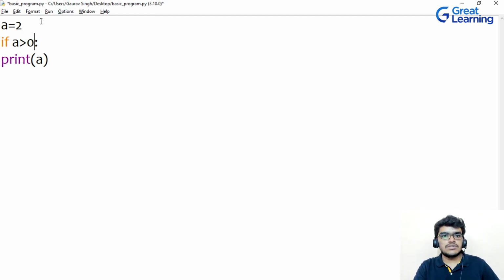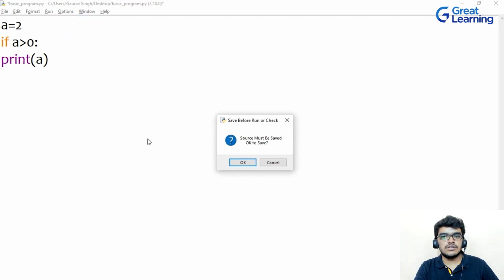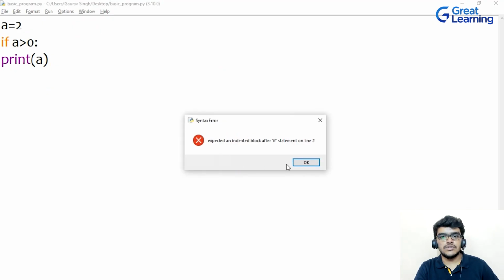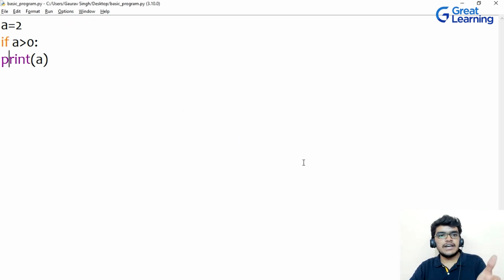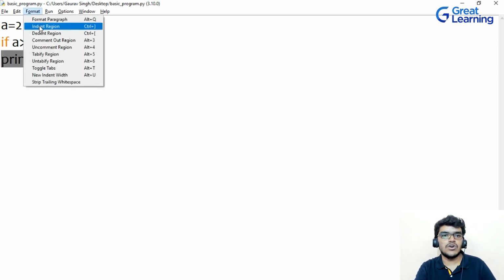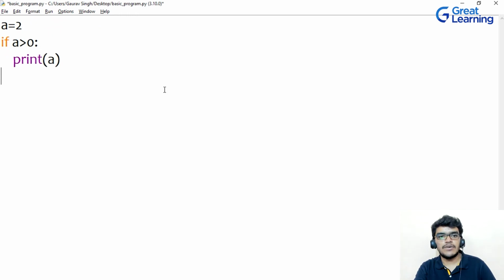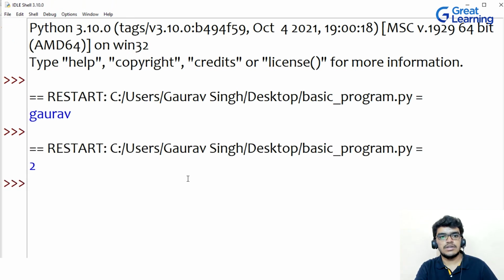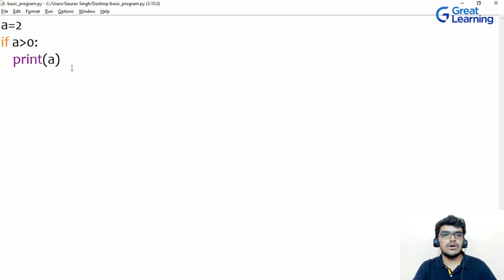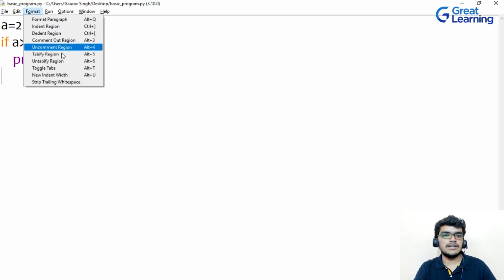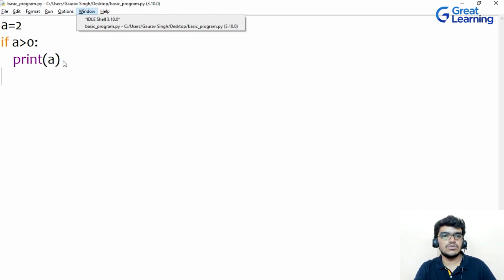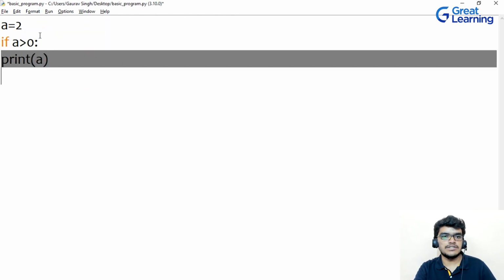So let me run this. On running, let me save it. You can see that it says expected an indented block, right? We know that we have to indent this statement. So for that, I'll select this, go to Format, and click on Indent. Now if I'm executing it, let me save it and run it. You can see that I'm getting 2. Now if you want to dedent it, you can click on Dedent Region. So let me select it and click on Dedent Region, right?